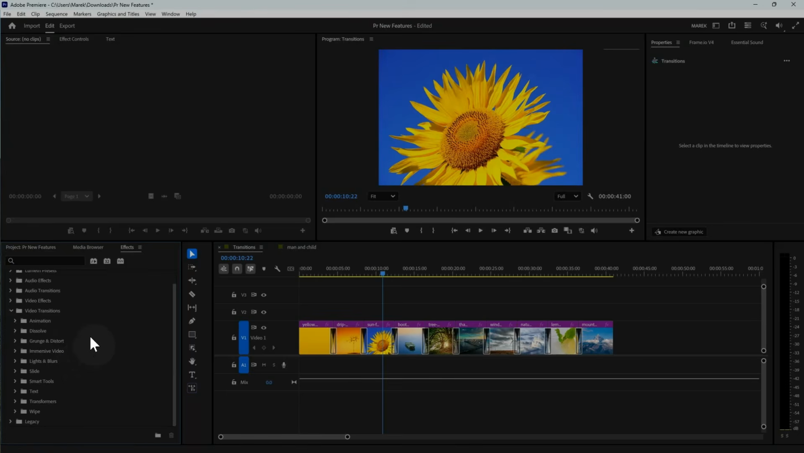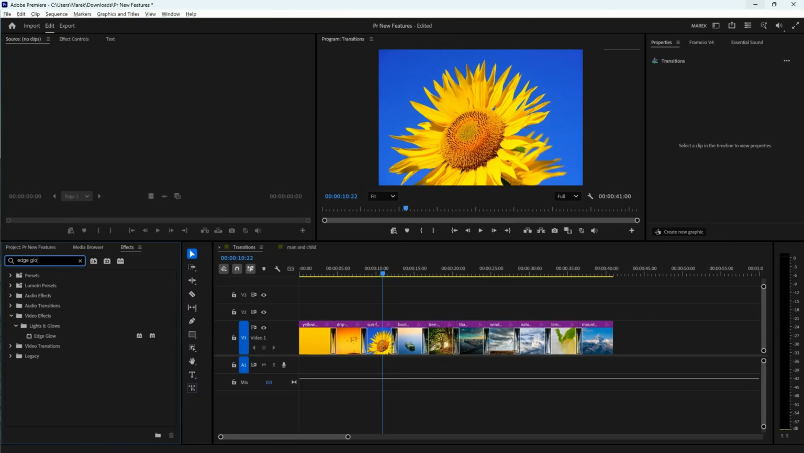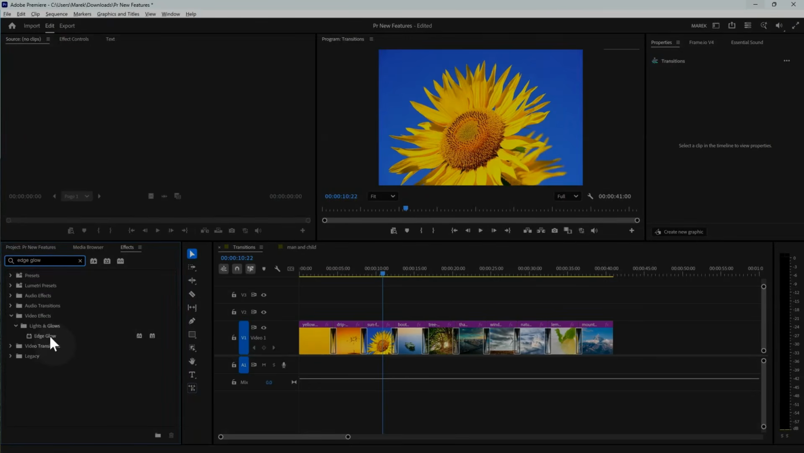But what we also have in here is, so we've got loads of these in here, okay, and we got some new transitions in here. There are quite a few in here. I just want to show you a few examples. So I'm just going to do a search. So for example, we've got this new edge glow, which is under effects in here.